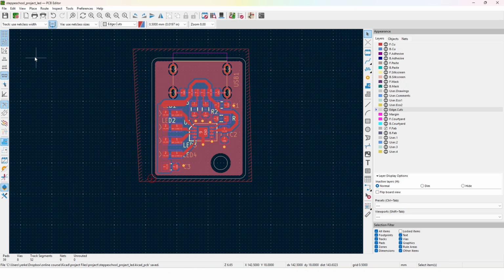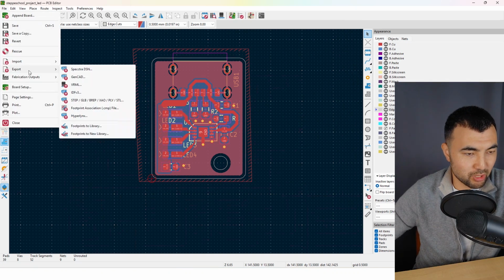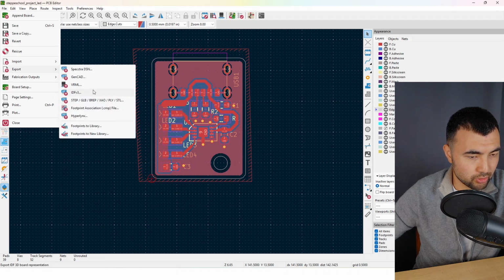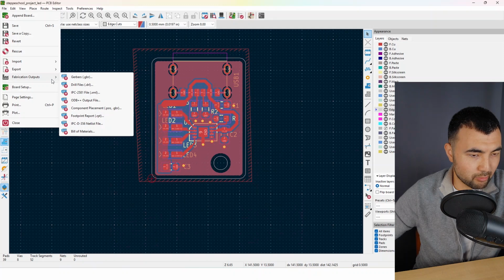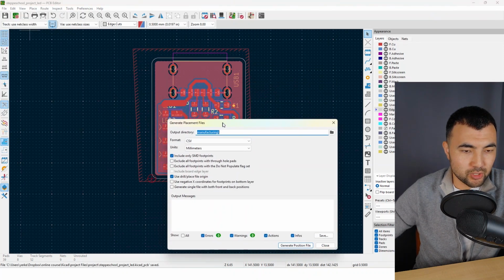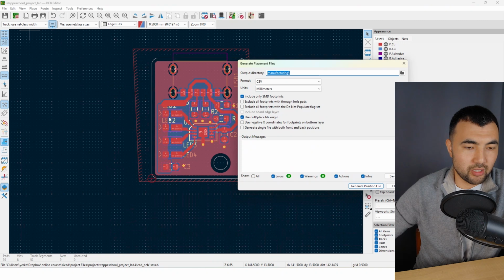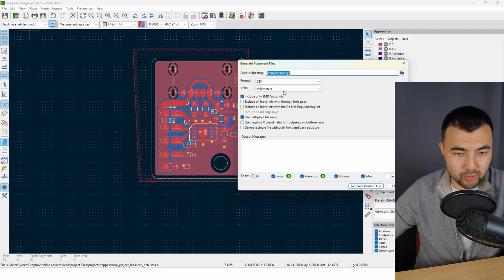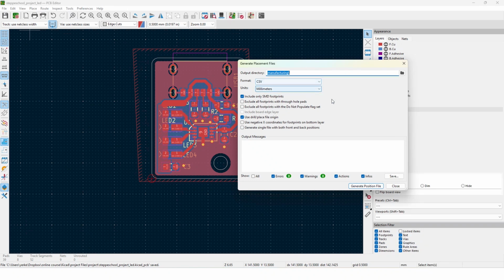Next thing, we also need to generate the component placement file, which has to be exported: fabrication output, component placement. So the manufacturer will get the position of each component, so during the assembly it can easily do this operation. So we have CSV, millimeters, everything looks good. So we press generate position file, and we have to keep the same folder so everything is in one place. Okay, I think everything looks good.